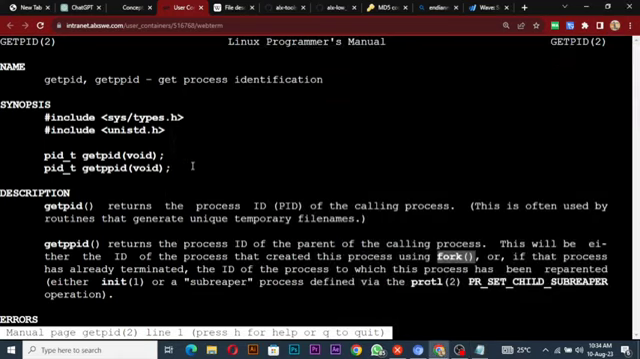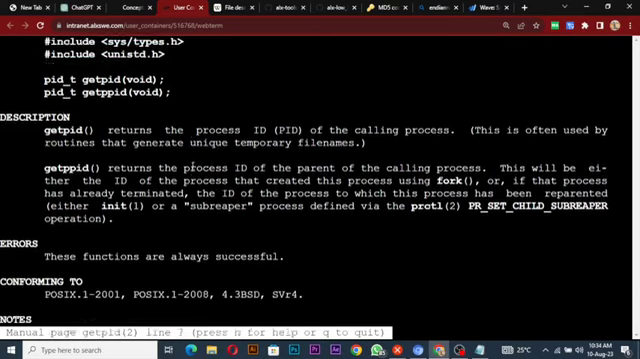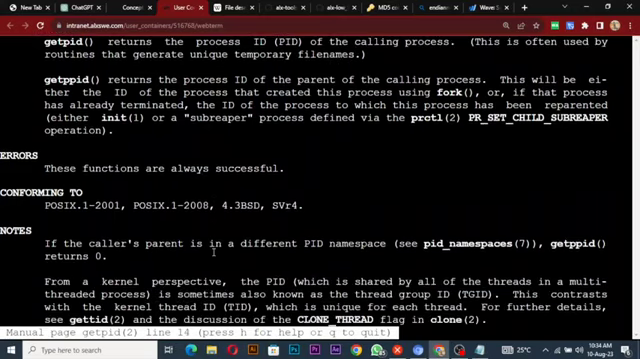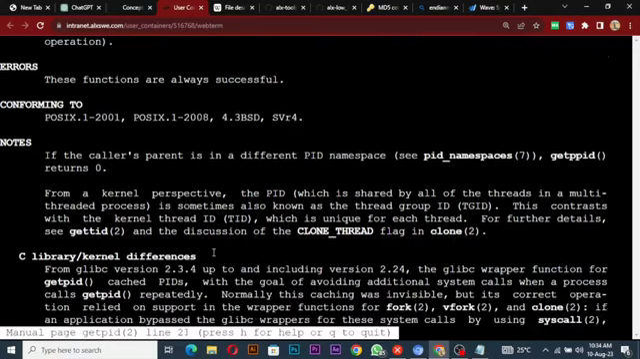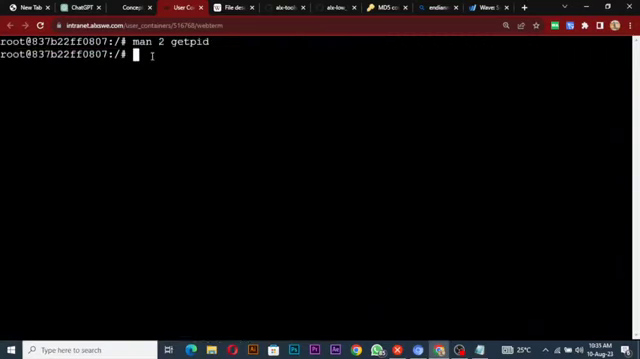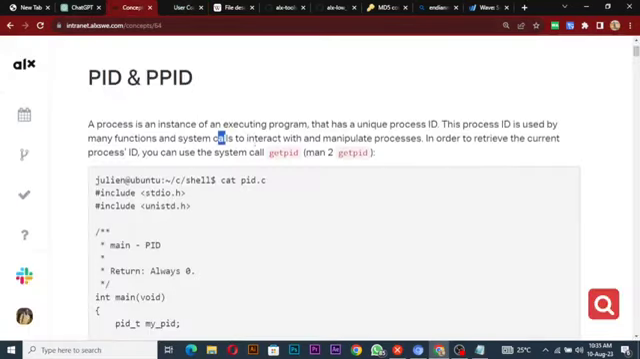All right, so let me see. These functions are always successful. Normally, yes, I think they are always successful. Are there more things to know? Okay, for now, let us leave that.